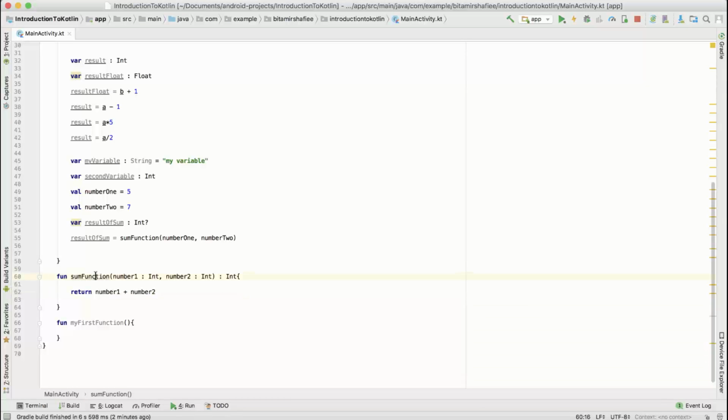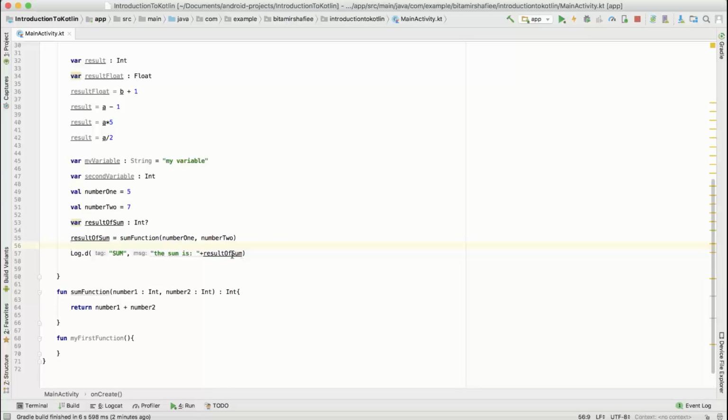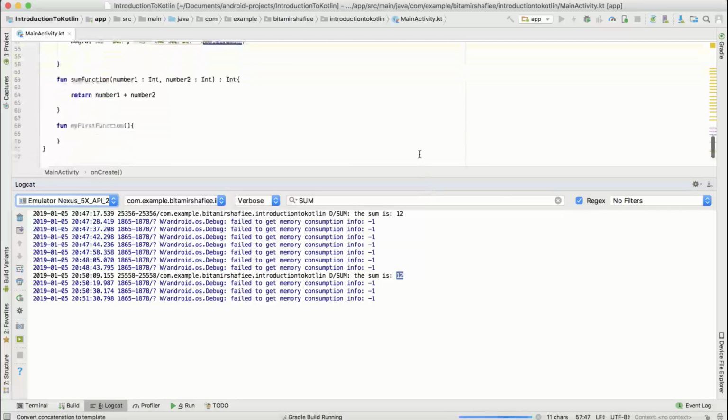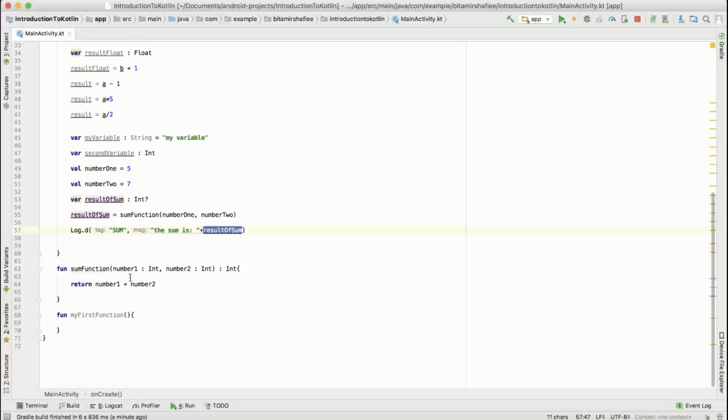So the sum function will return the sum of number 1 and number 2 and put it inside the result of sum. And now you can see what the result of our addition is. This will be the same as before. Okay, again the sum is 12, and you can see that I have turned 4 lines in this function into just 1 line.